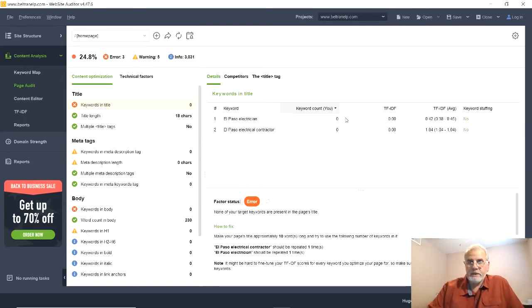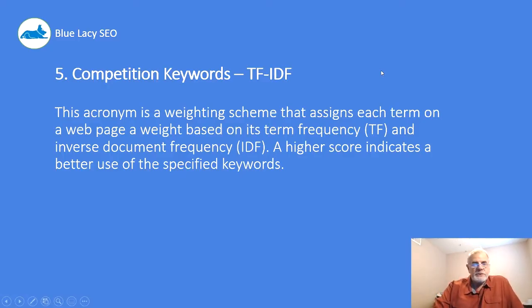And this is TF-IDF. I talked about that last week, but let's take a look at that. Okay, this has to do with competition keywords. This is an acronym for a weighting scheme that assigns each term on the web page a weight based on its term frequency, or TF, and inverse document frequency, the IDF. A higher score indicates a better use of the specified keyword. So the higher the number, the better it is. And you can see how your competition is doing with their keywords. So let's go back to the auditor.